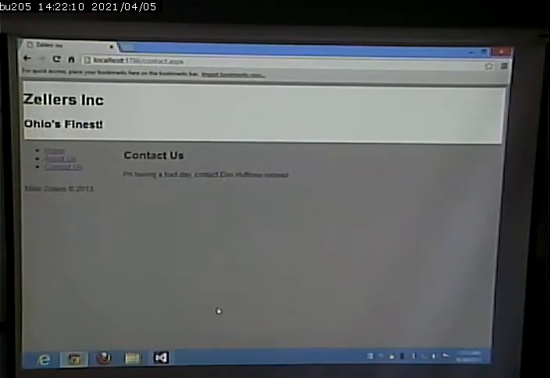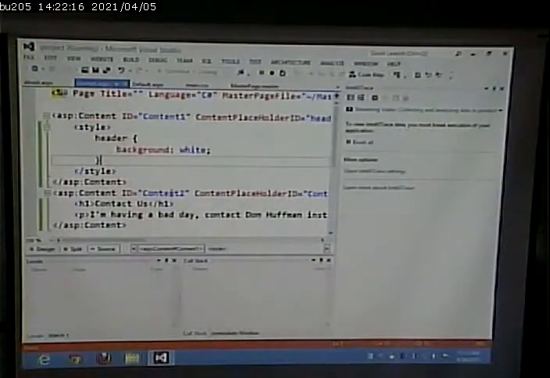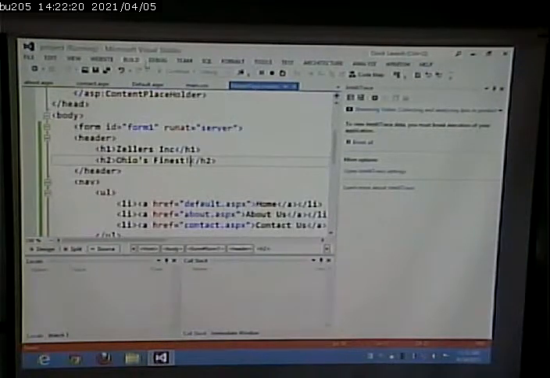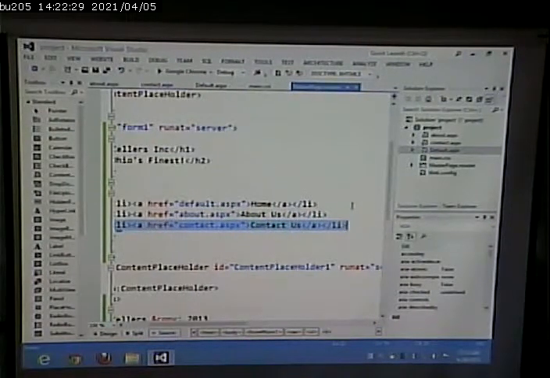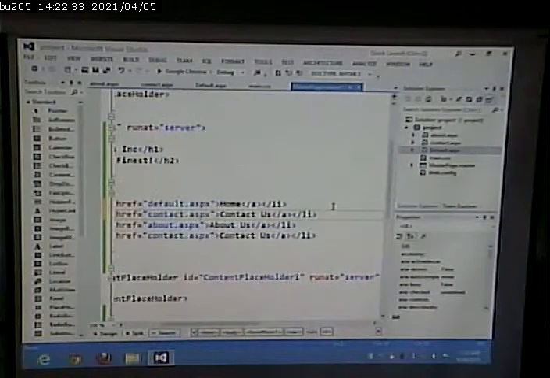Now, if we were going to add another link, again, the same idea holds true. If I want to add another page, thank you, for products, let's say, I could go in and create the link, and every page will get it.